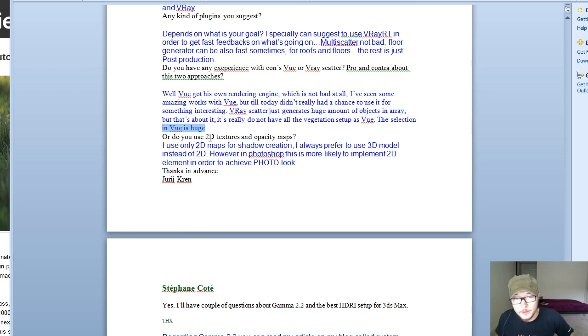Or do you use 2D textures and opacity maps? Well, I use 2D maps for shadow creation. If I'm using 3D Max, I just put them behind the camera, and the sun will go through and create nice shadows, like trees or clouds or something like that. When I don't want too much exposure, and I want a really nice, non-uniform light distribution in my scene, I might put some structures with opacity maps just in front of the sun, so the sun creates nice looking shadows.